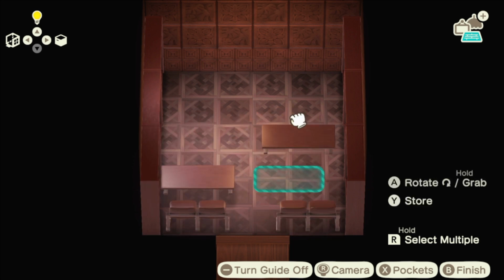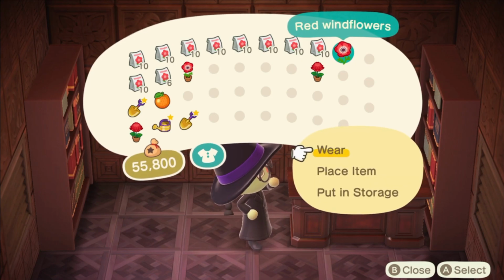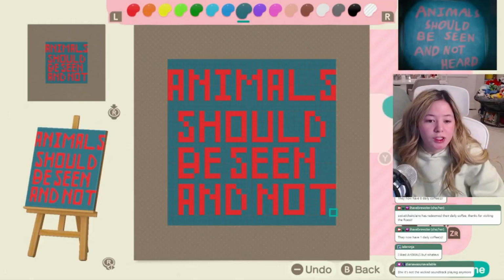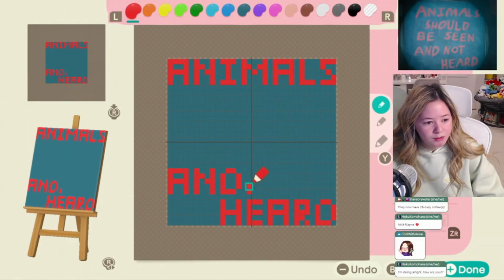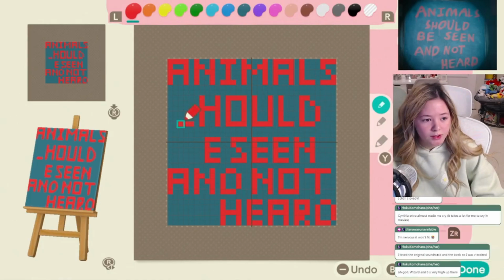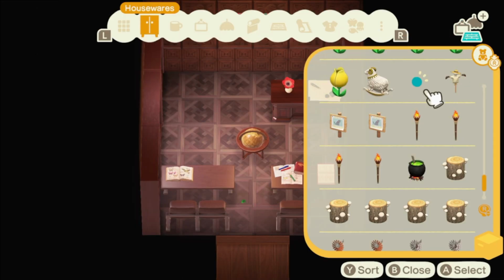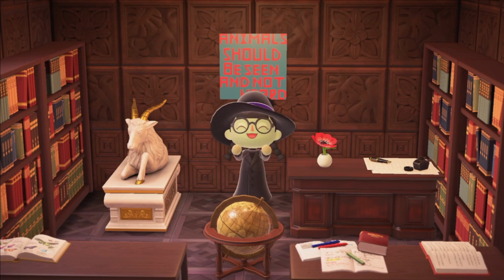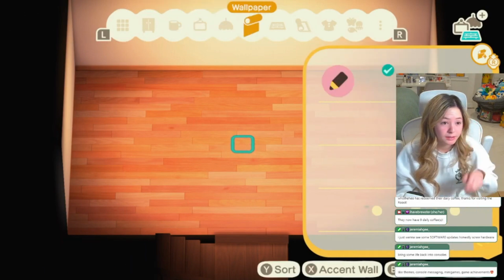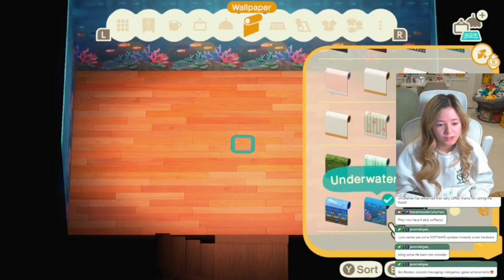I also made sure to include Dr. Dillamond's desk with a windflower on it, of course, to represent a poppy, his favorite. I also made the "animals should be seen and not heard" sign from scratch. Don't worry, no misspellings this time, and hung it up on the center of the wall. Lastly, I added the Capricorn ornament because it is technically a goat. So there we have it, that's Dr. Dillamond's classroom.